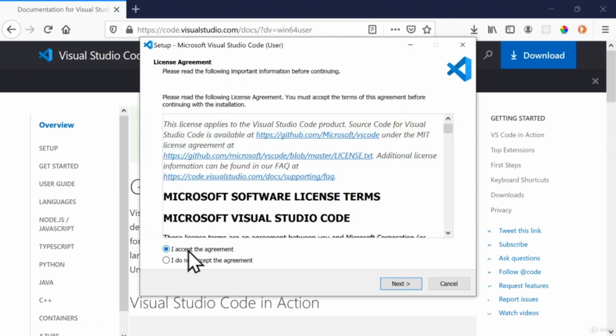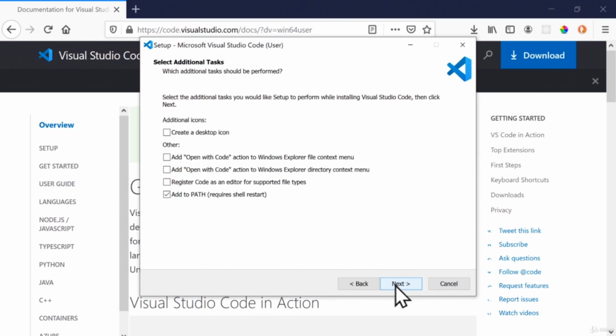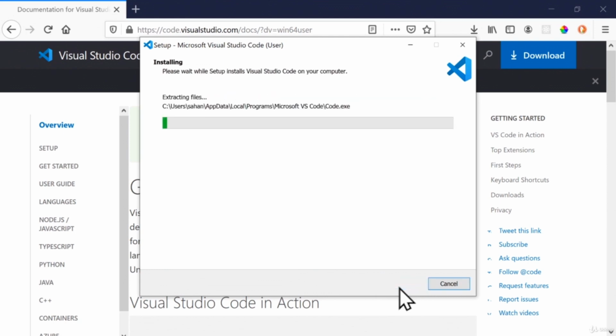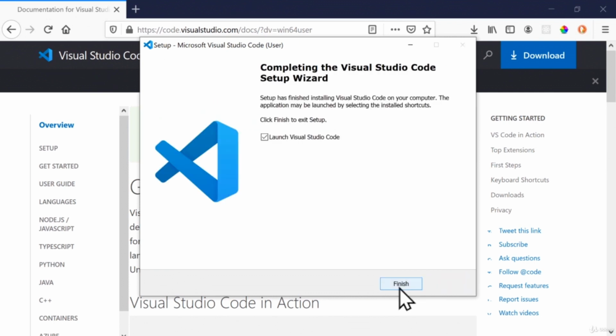And we accept the license agreement. Click Next again. Make sure to select Add to Path and then click on Next. We finally press on Install button and wait for the program to be installed. The installation process usually takes a few seconds to be finished. Okay, we can now launch the VS Code and use it for our coding.